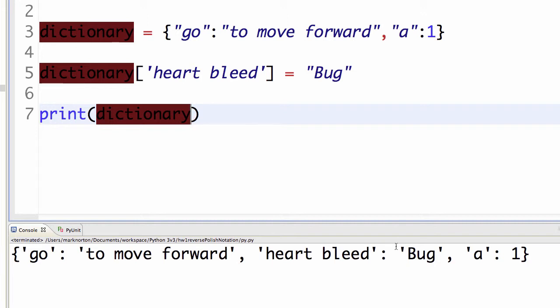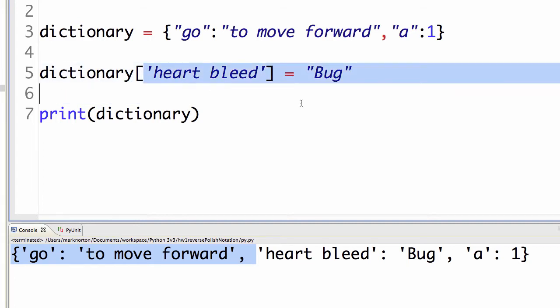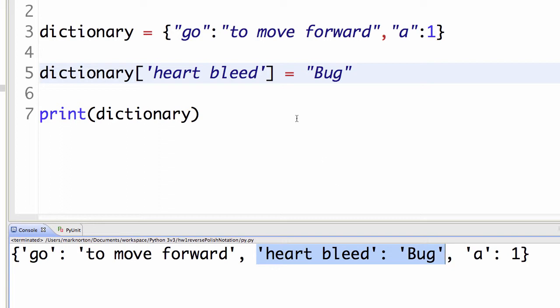So what happened here, as you can see, Heartbleed did not go to the end. Simply, if I say dictionary and then I specify a key that's not in the list, and then any value I want, it will add it to my dictionary. It will just put it right there like it is. I just need a key that doesn't exist.